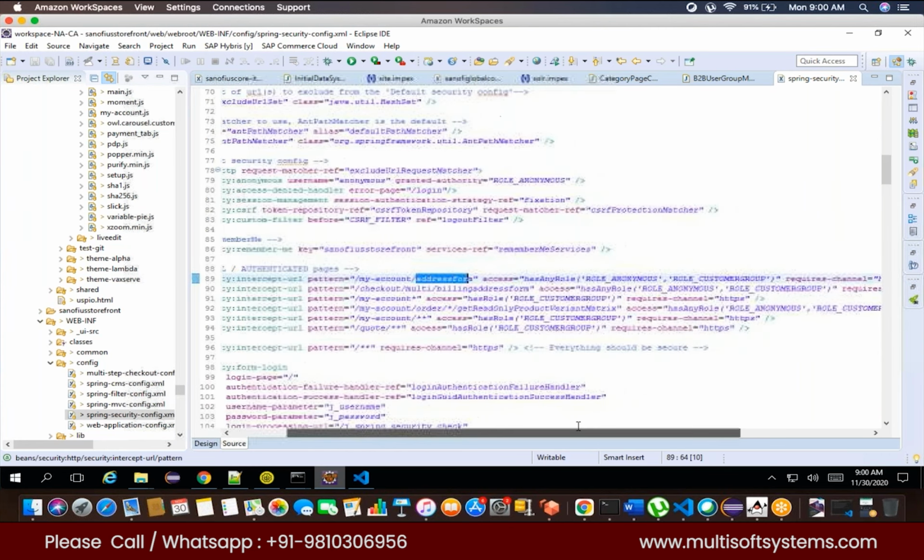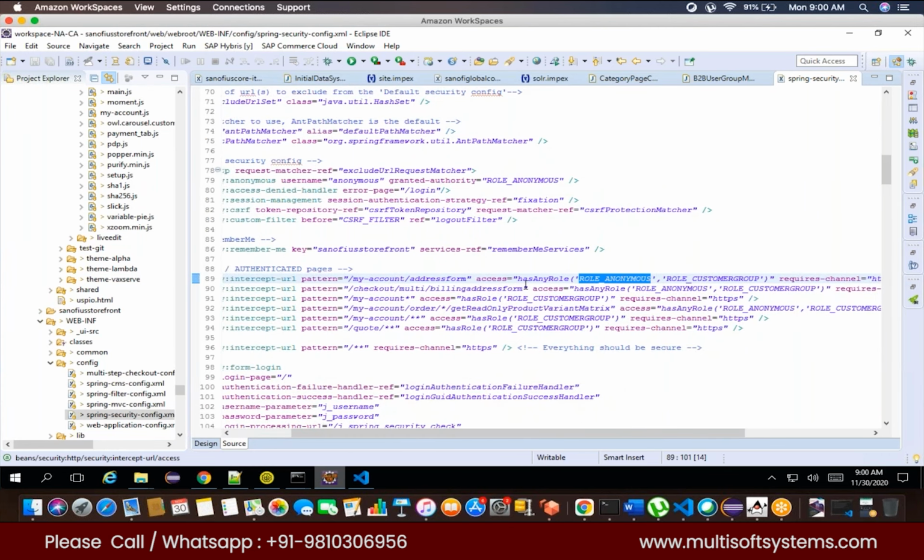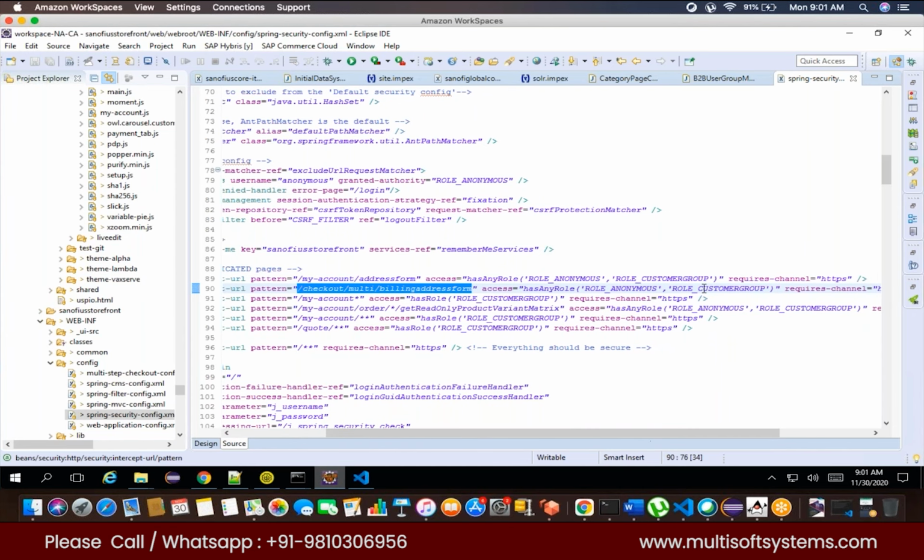this should be accessed only by has role anonymous, or has any role, either anonymous or role underscore customer group. Customer group means for logged in user. Anonymous means not logged in user. So billing address form has any role underscore anonymous, role underscore customer group. Here my account has role customer group only will be accessing that. No other person can access it.